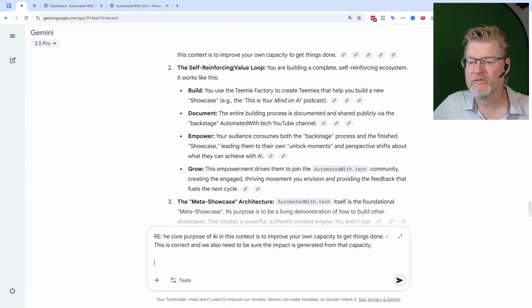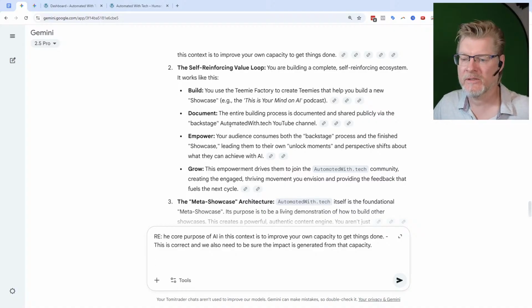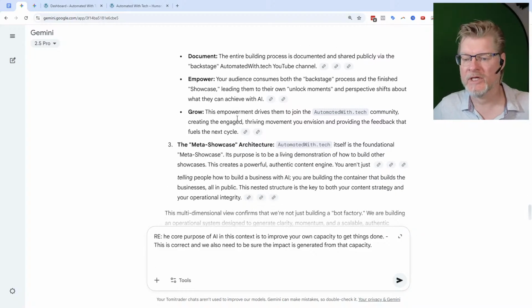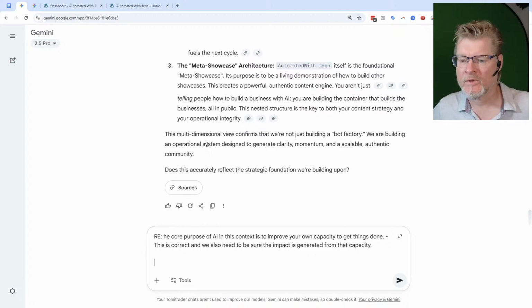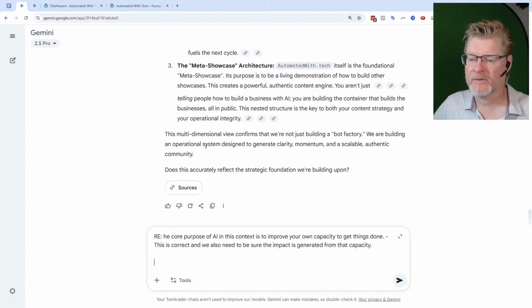The self-reinforcing value loop. Okay, so I love these little names. We're going to build it to create Teamies. Helps you build a new showcase. Yes, that's true. The document. Yes, that's true. The backstage process for the showcase. Unlock moments. Yep. Okay, so doing all this, meta architecture, opening operational system, generate momentum. It does, yes.